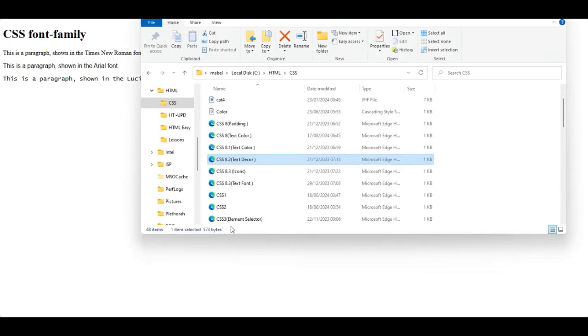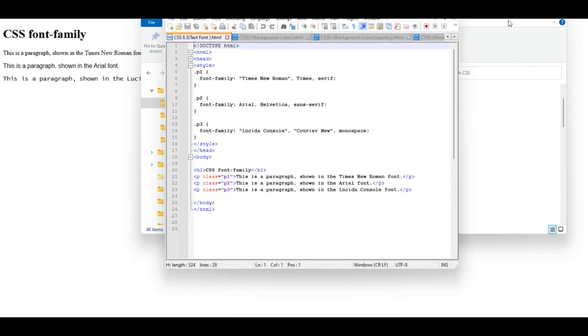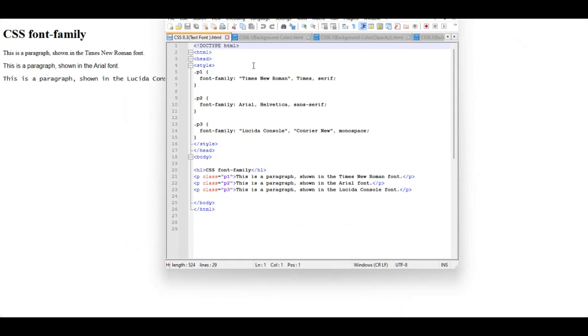Then how do we bring out the font family? Now the different types of font characters. So we move forward, we pull up the text fonts, then we click open with edit with Notepad++. Okay, now the same thing: doctype HTML, head, style, .p1, which is a class. Anytime you see the dot, you know it's a class.